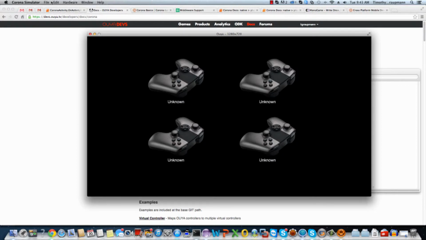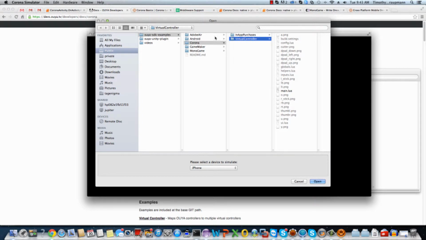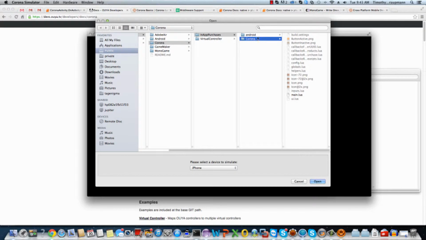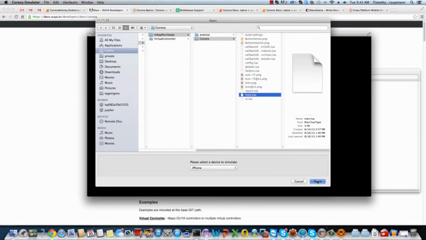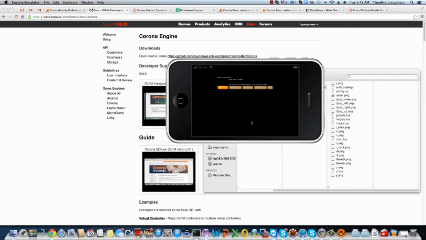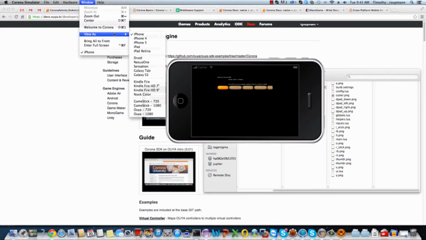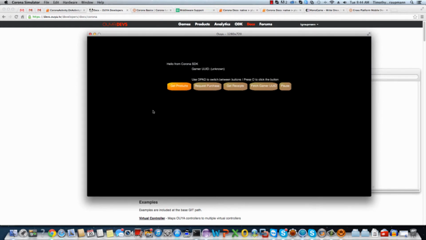So if I go into File, Open, look at Corona in-app purchases, there's a Corona folder. So this thing is two parts. It's got a native part and a Corona simulator part. So if you open this, the main Lua file, you can preview the example, and again, Window, view as the Ouya, and you can see the in-app purchase example. For this example, the function, since it interacts with the in-app purchases and the ODK, it actually has to run on the Android Ouya device.